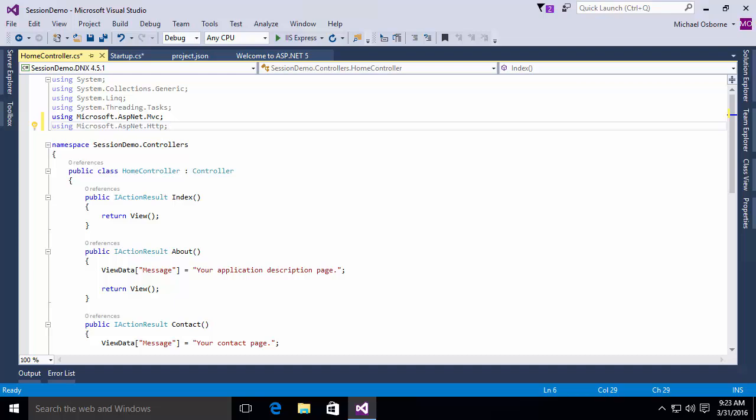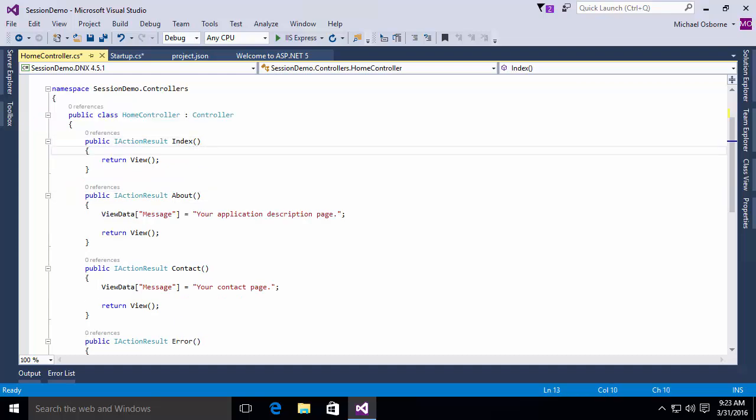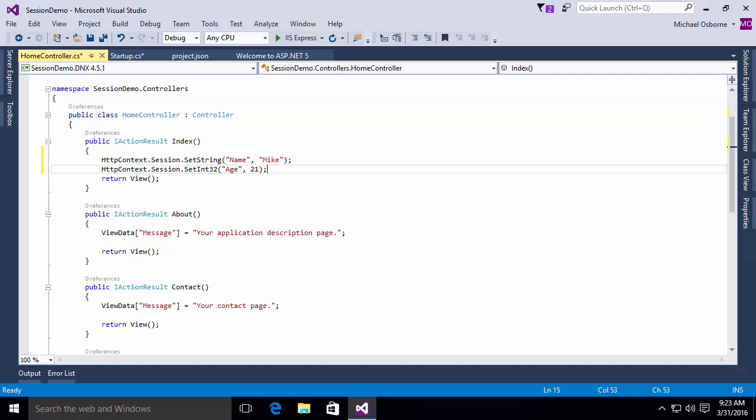So I'm going to come down here. We're going to go to index. And before we return the view, we're going to add a couple of values into session state. We're going to add in our name value, which is Mike, and our age, which is 21. These are now being persisted in memory in the session state object that we brought into scope.